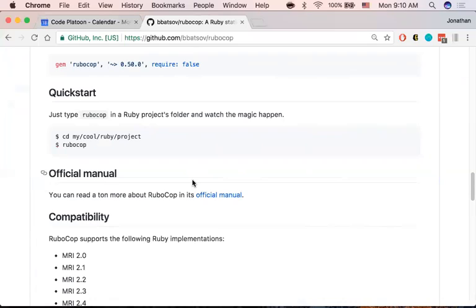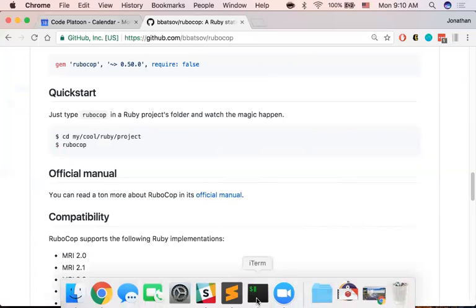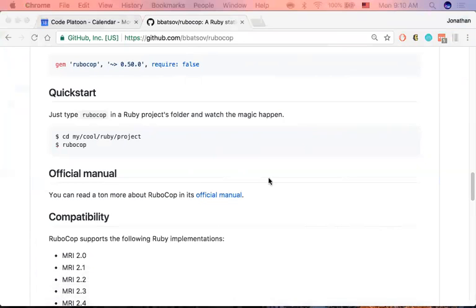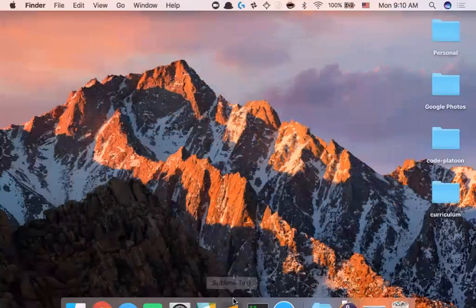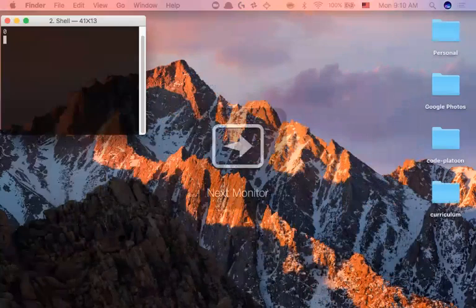Let's talk really quickly about when we do gem install and things like that, where that's actually saving those things in our computer. So let's say I have a, let me create a Ruby file real quick using command line.